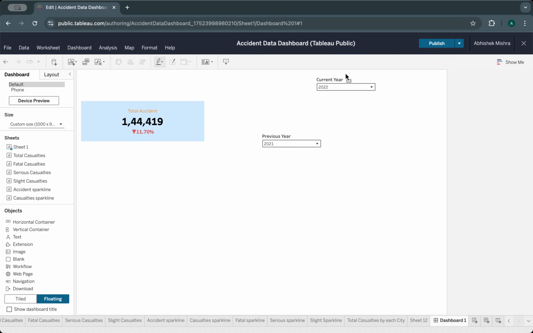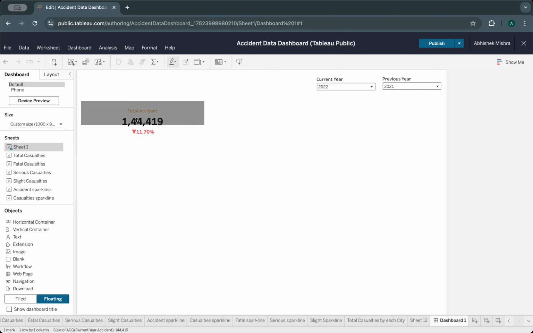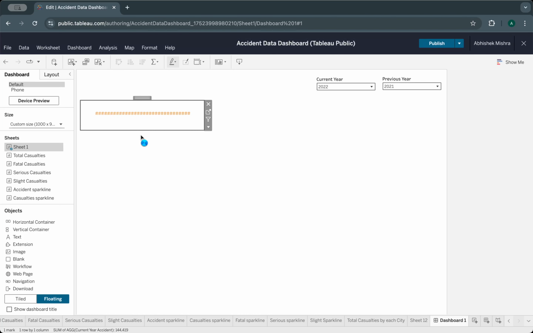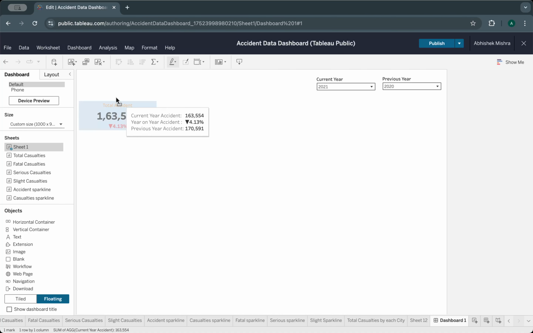Those are my filters. This is for current year and this is for previous year. So we can drag those current year and previous year here, right? So this is my total accident, right? We can also make this. Okay, now this plot is fine for me. Perfect. This is total accident. If I change the values, like 2022 and 2020, yes, the values got changed. Okay, this is for total casualties. Oh, sorry, total accident.